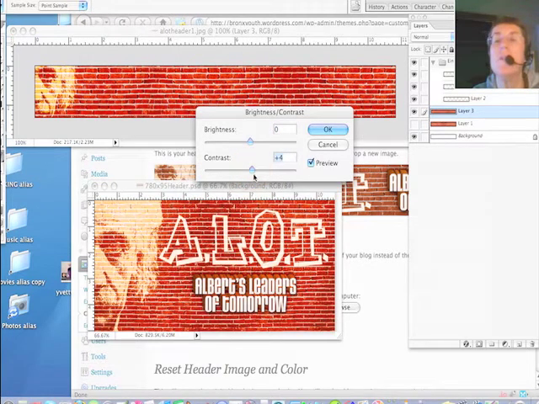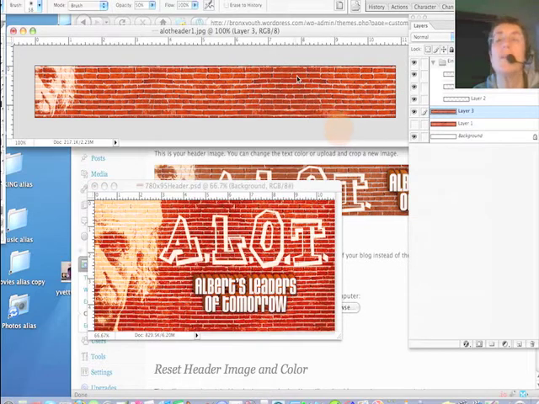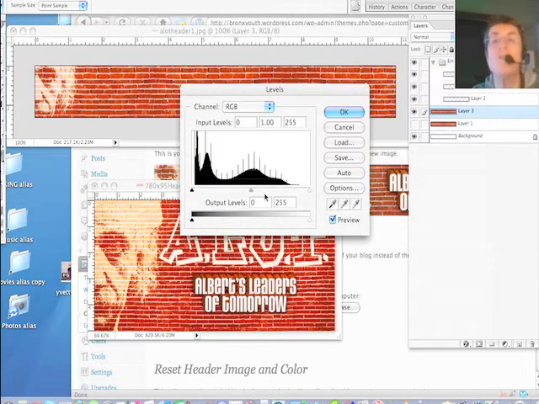It changes the color a little bit, so we're not going to do too much. We'll just lower the contrast a little bit. And then we're going to also use levels to do the same thing. We're going to bring up the whites a little bit.